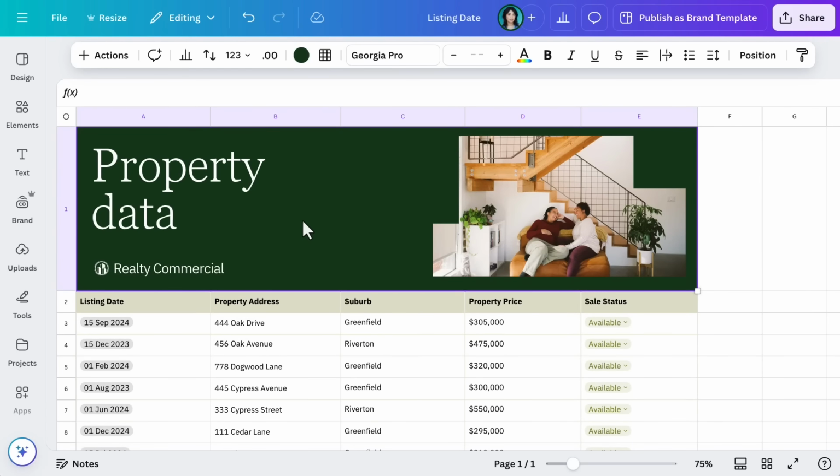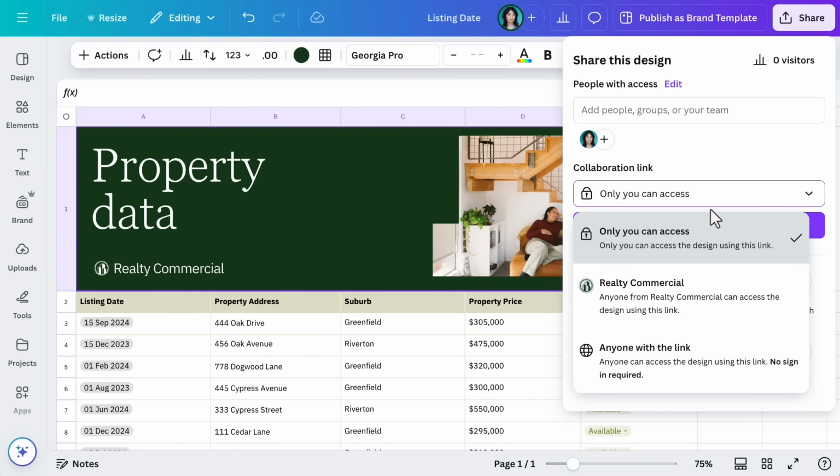Need feedback? Multiple users can work on the same sheet at once. Just share with your team, set permissions, and watch as changes happen in real time. Here's how you share sheets with your team. You can change access permissions and edit settings here.